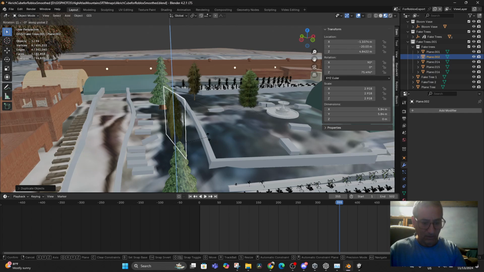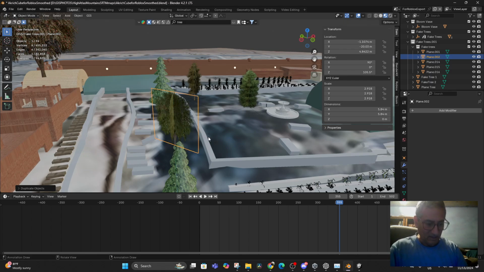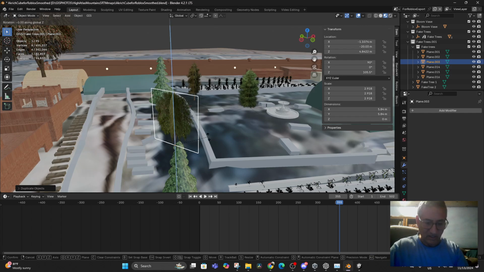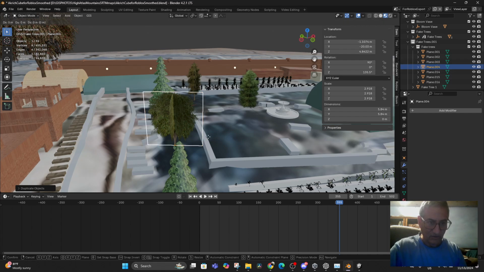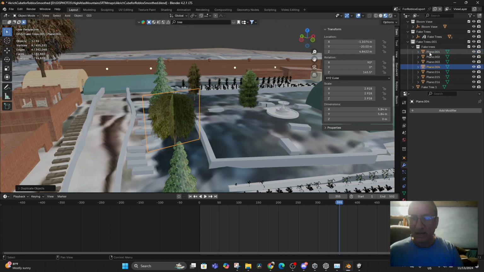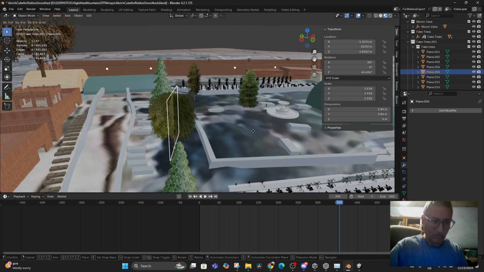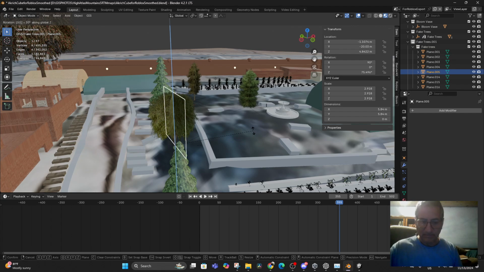30, Enter, Shift D, RZ 30, Enter, Shift D for duplicate, RZ 30, Enter. And how many have I got so far? I have 1, 2, 3, 4, 5, 6. That is another tree, and that's another tree. So I got 1, 2, 3, 4, 5, and I need to do one more. So I'll hit Shift D, R to rotate, Z for the Z axis, 30 degrees, and hit Enter.